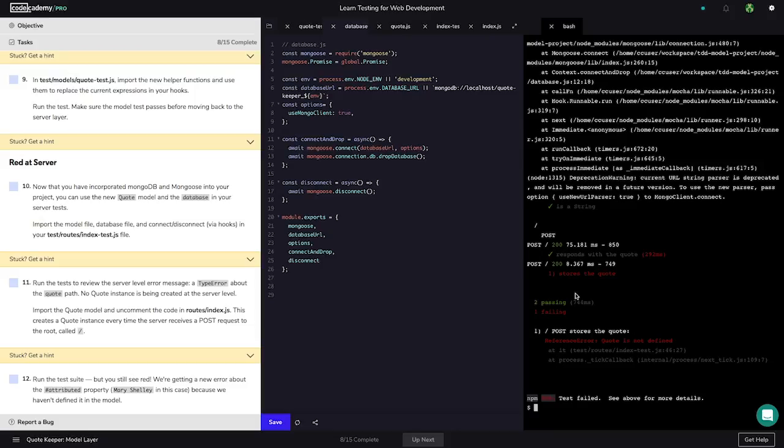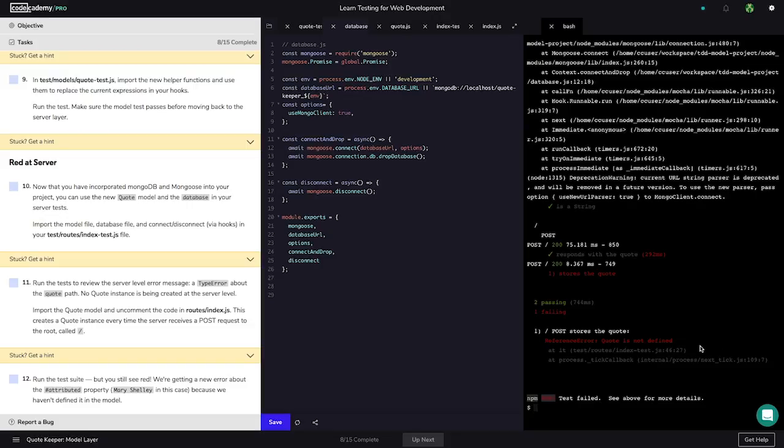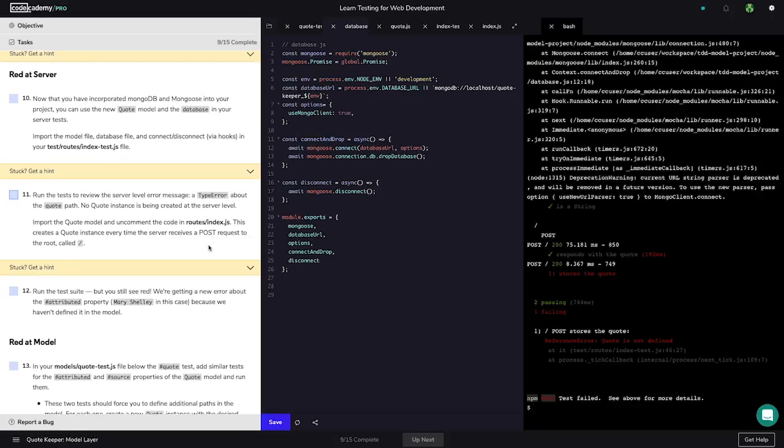Okay, now we still have our test passing. Nothing's really changed. The only thing is the server level test is failing as expected. Perfect. So let's move on to step 10. Now we're going to be red at server level. So now we're going to be working with this failing test over here.